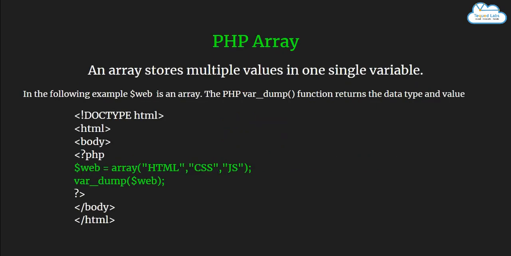Next we have PHP array. An array is nothing but a collection of elements which are of the same data type. An array stores multiple values in one single variable. In the following example, $web is an array. The PHP variable dump function returns the data type and value. You can see this, right?